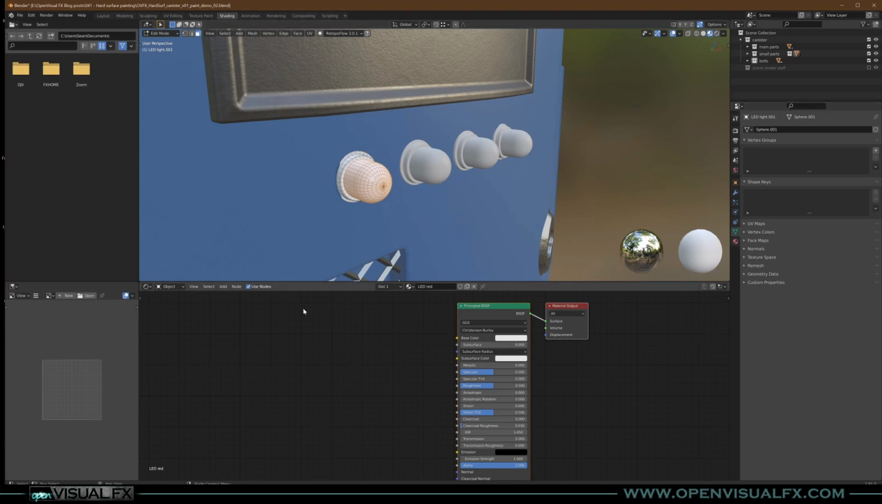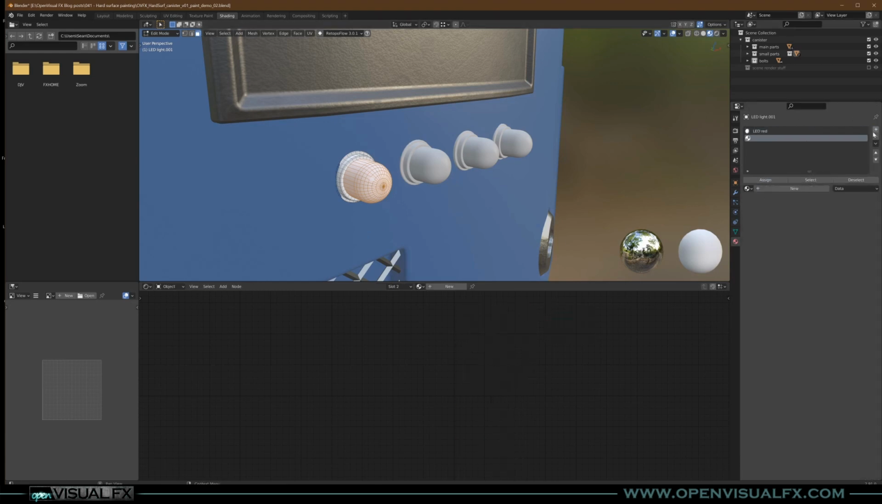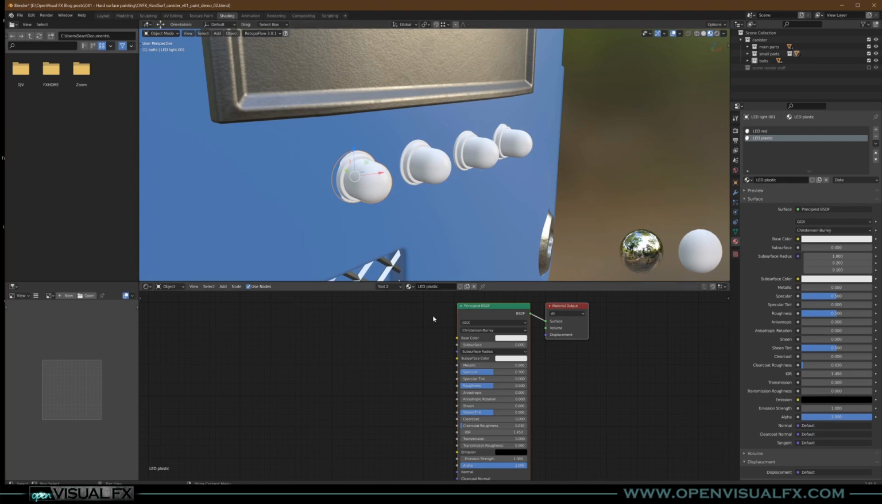If we go here, I don't know where the assign is here. If we go here, you can go assign, and then add another one right here, and invert that selection, and new, and assign the new one, and call this one LED plastic. So there we go. And now the LED plastic can just be like a dark gray plastic with the shininess.